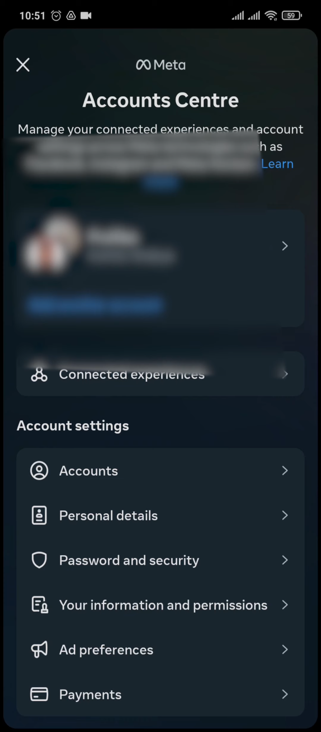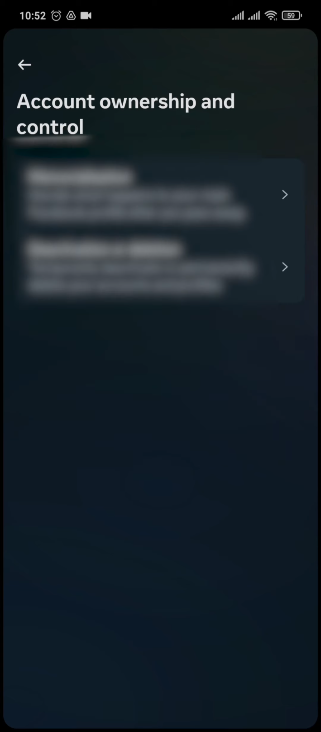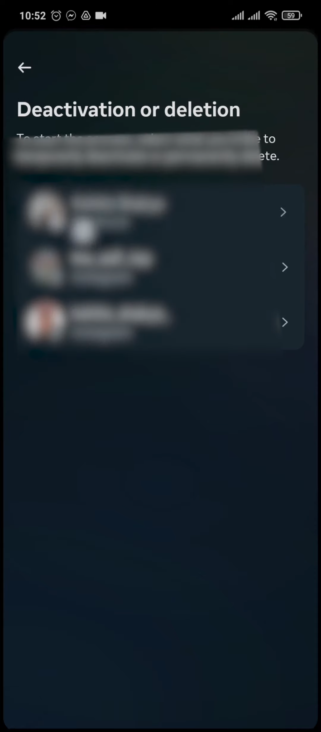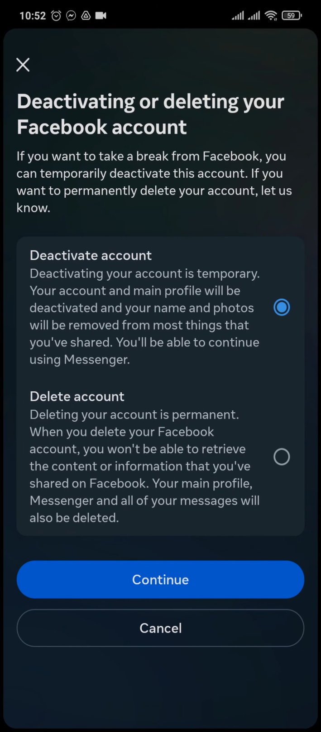Now to deactivate your Messenger, just tap on the Personal Details option and tap on Account Ownership and Control. Now inside of this option, you'll see Deactivation and Deletion. Tap on this option. Select the Facebook account that you want to deactivate. Now we're selecting the Facebook account because there is no option of deactivating your Messenger only. You can only choose to deactivate Facebook, and after that you'll need to deactivate your Messenger.